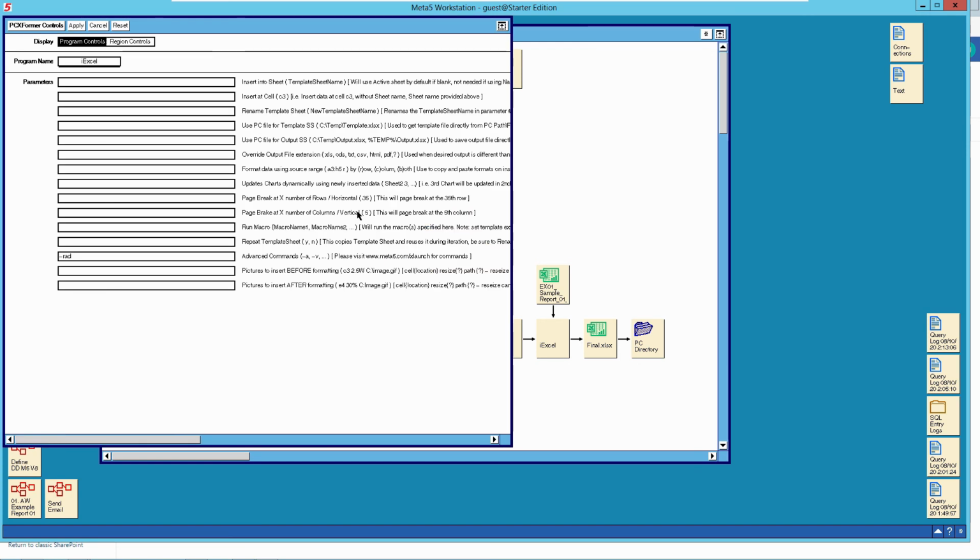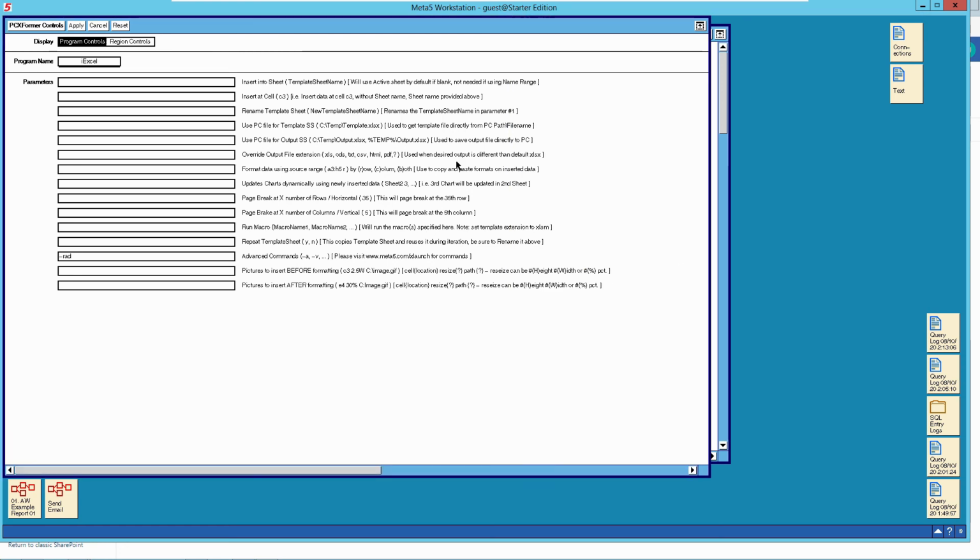All I need to do is put -rad in the advanced commands parameter. This will cause iExcel to read the template workbook and refresh the data, which will cause Excel to reread the data from the temporary data workbook. It will also refresh all the charts in the workbook ready for the user to open the workbook.